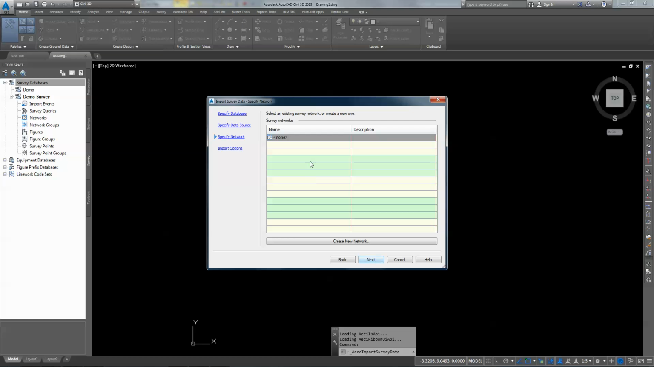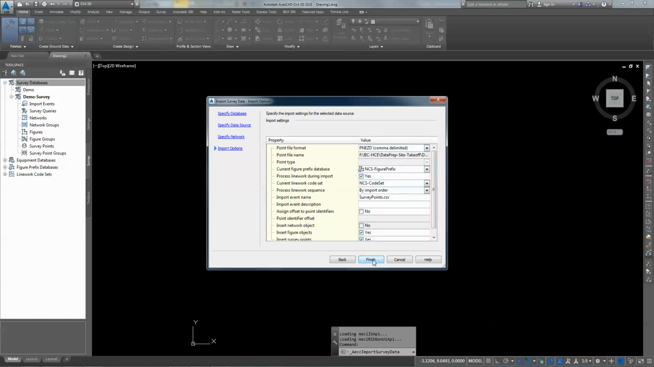We'll click next. You don't have to do a network. That is something you do if you're doing a survey database where you've got a field book with your angles and distances and you want to balance that traverse or do an adjustment on it. You can choose that network. We'll skip it for now.